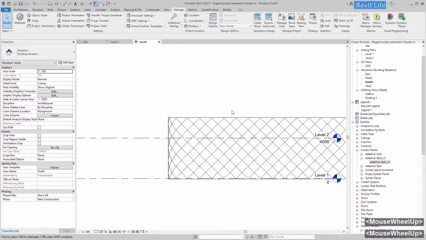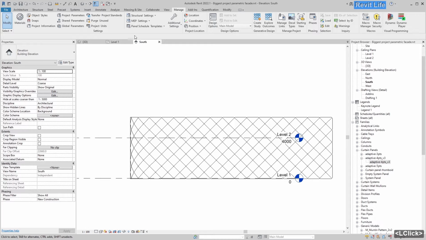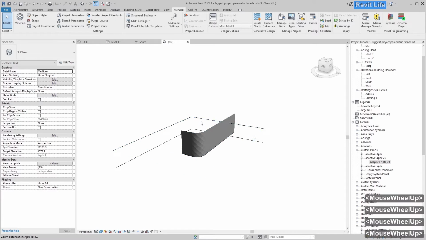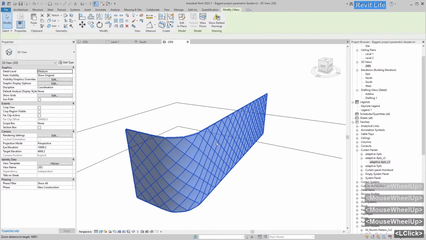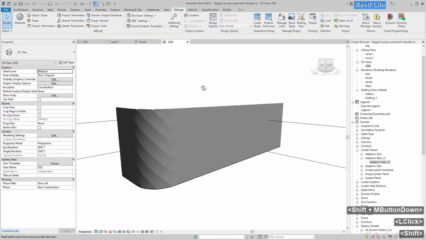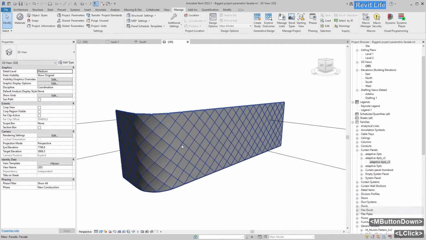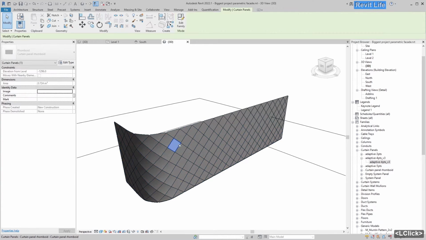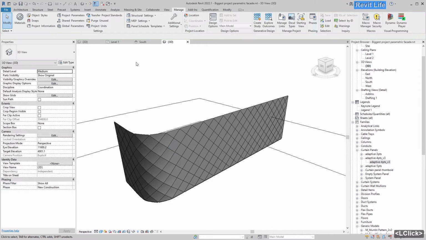This is the facade we made in the first tutorial, and we'll use Dynamo to populate this facade with 3-point, 4-point and 5-point adaptive panels. This is an in-place mass with a divided surface, populated with the rhomboid curtain panel family. And this is the family that we will need to select and replace using Dynamo, the rhomboid curtain panel. So how do we do that?